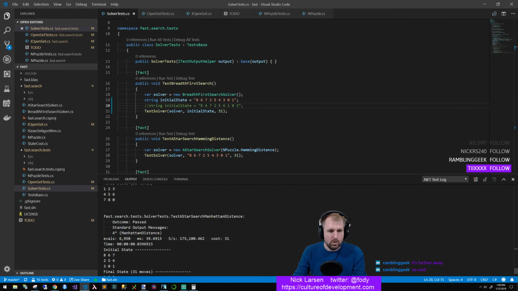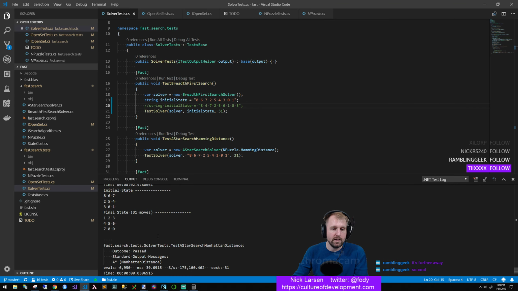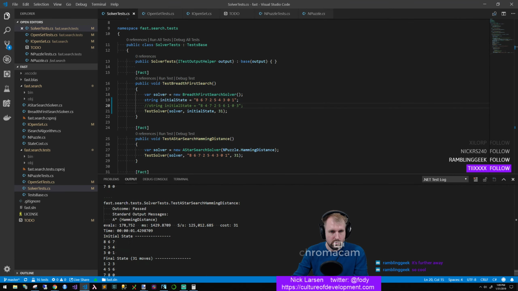Okay, so what we see is that they all found the goal in 31 moves. However, a breadth first search had to evaluate 475,000 states in order to find the goal. As soon as we used A star with a thing called the Hamming distance, which counts the number of tiles that are not in the correct place, you have a maximum value of 8 because there are 8 tiles. You don't count the blank.